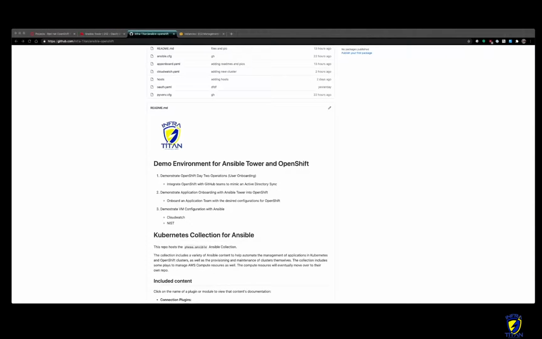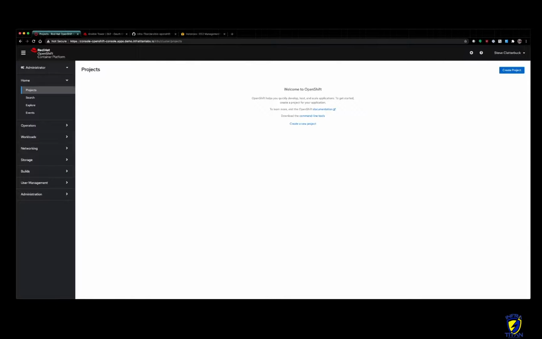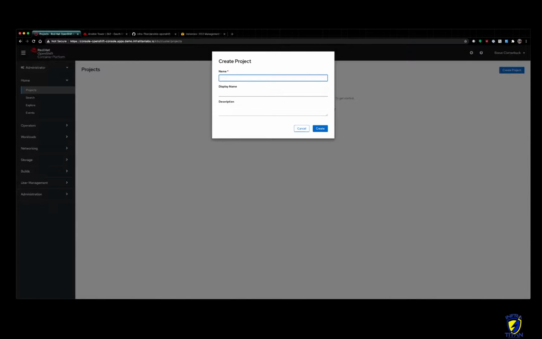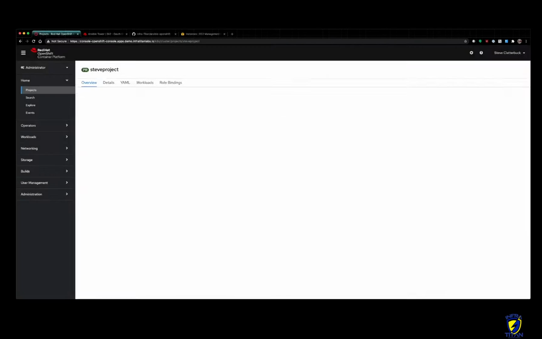Now let's go to the second part of our demo, and we want to demonstrate application onboarding with Ansible Tower into OpenShift. So if you see from my last demo portion that I created myself an account in OpenShift. So I'm going to demonstrate what it looks like for, let's say I'm a developer and I want to create a project, and I have access to create a project. So I can go in here and I'm going to name it Steve Project. Skip that. And I can create it.